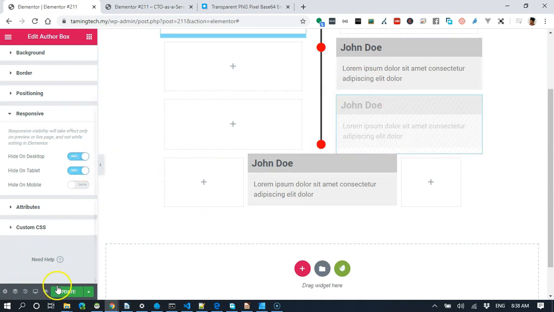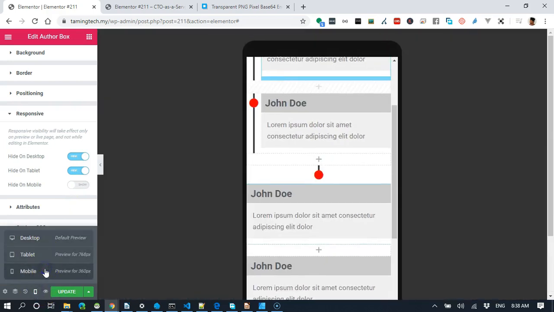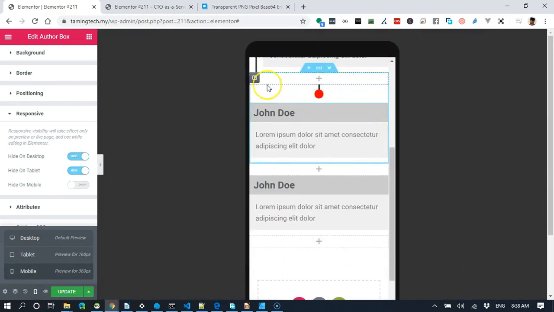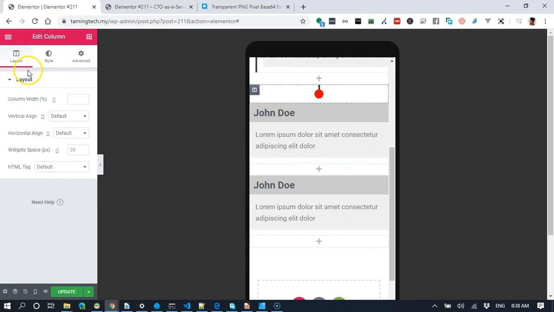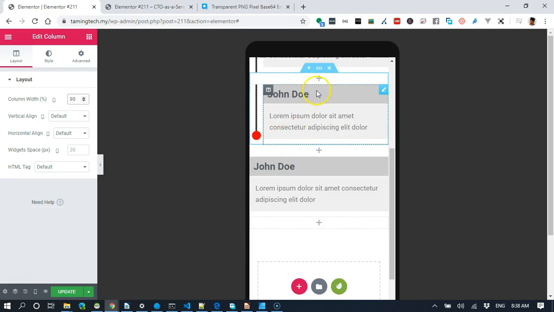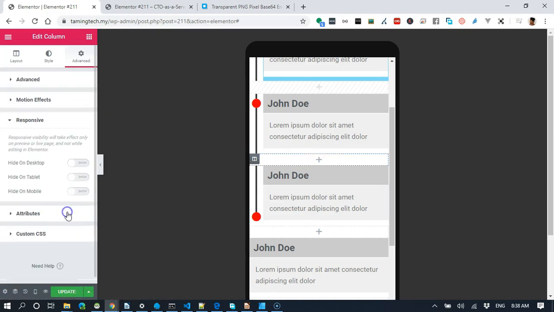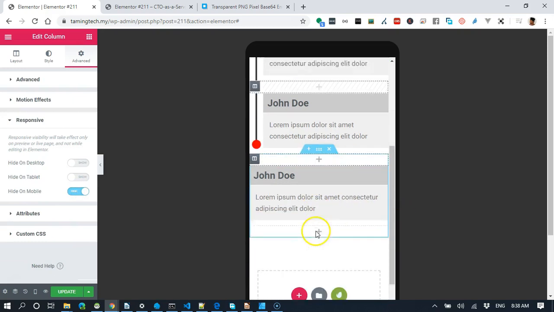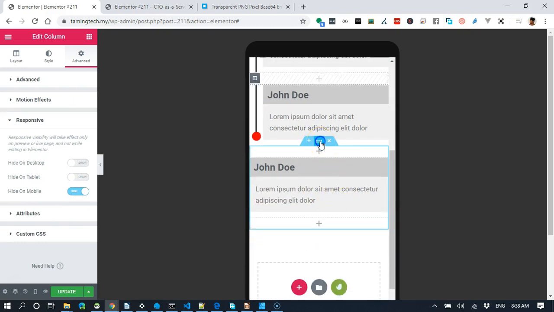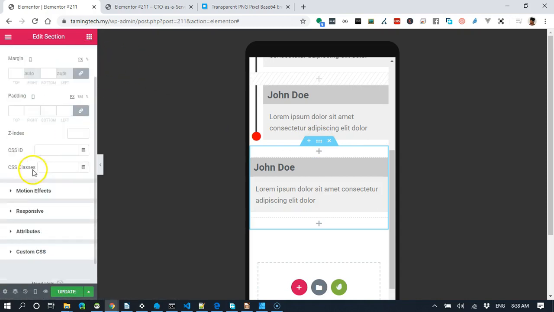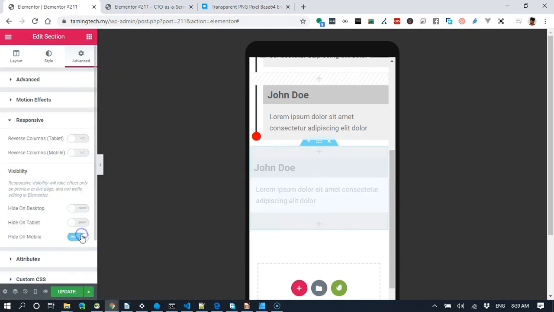Now we can go back to the mobile view and apply 10% on this column and 90% on the next column. And you see we have this other column here on the top. Click that. We are going to hide that on mobile. And also the last section here, we're going to hide that on mobile as well. Responsive, hide on mobile, update.